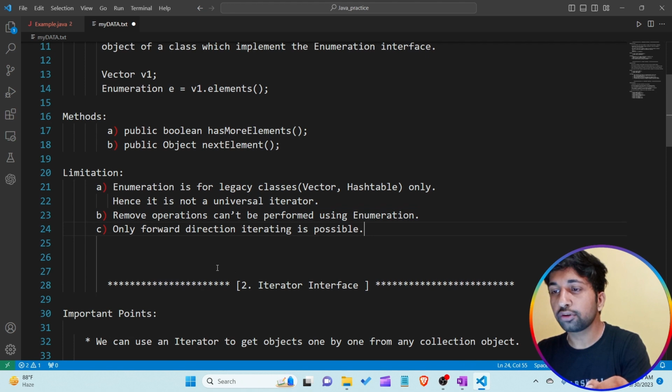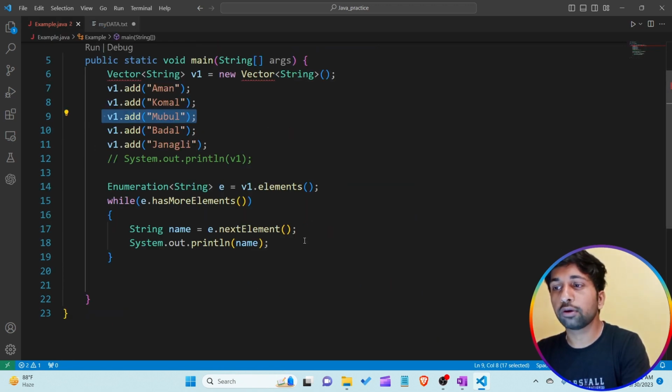Now I am talking about the third point, that is only forward direction iteration is possible. In the example, when I talked about the requirement of the cursor, at that time I told that by using the for each loop we are able to traverse in the forward direction. So there is no benefit here, we are just traversing in the forward direction. If I want to traverse in reverse direction, we are not able to do it by using this particular enumeration interface.